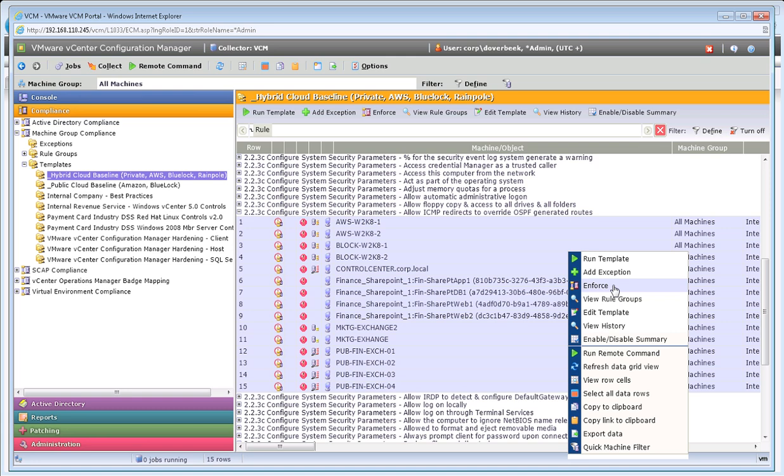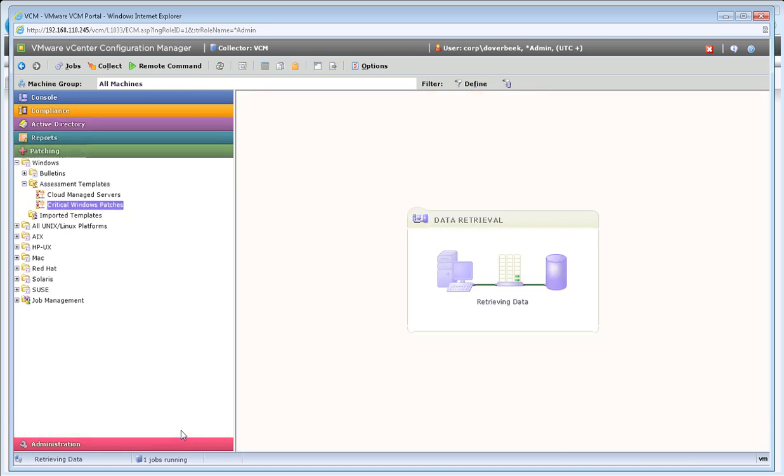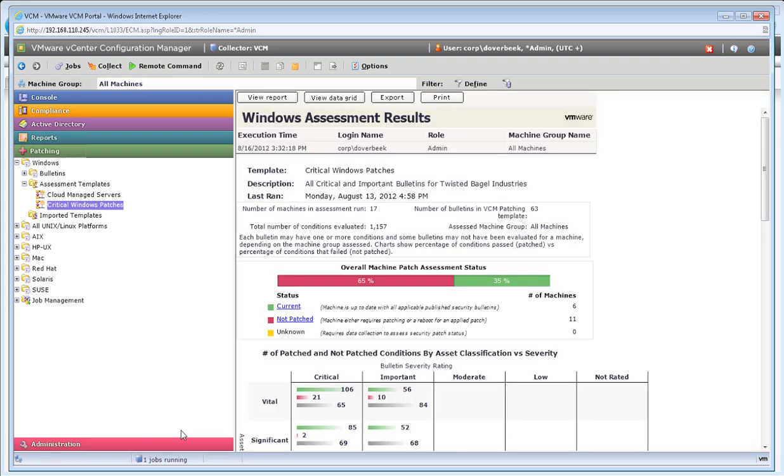Now let's look at something else we have to worry about in a hybrid environment, patching. As with compliance, we need to make sure that things are patched correctly in our private cloud, in our virtual environment, and also in the workloads out there in public clouds. And again, we'll turn to VCM for help. Let's begin by looking at a simple patch assessment. In this case, looking at both critical and important Windows patches over a specific time frame.